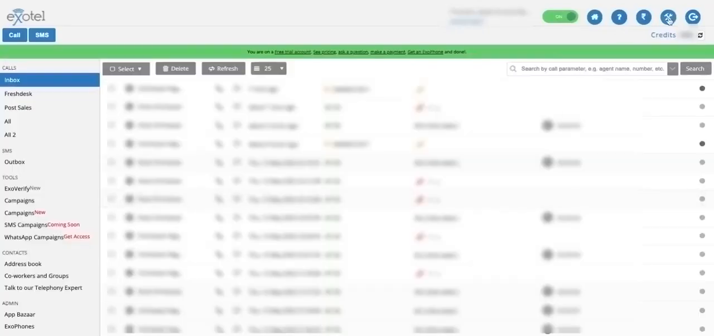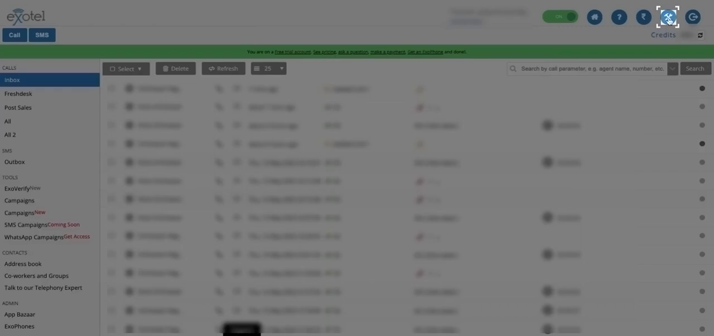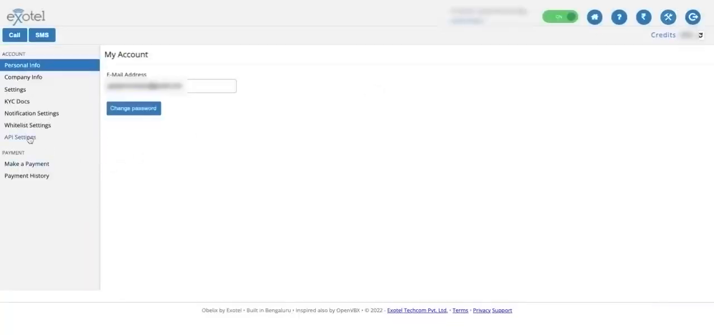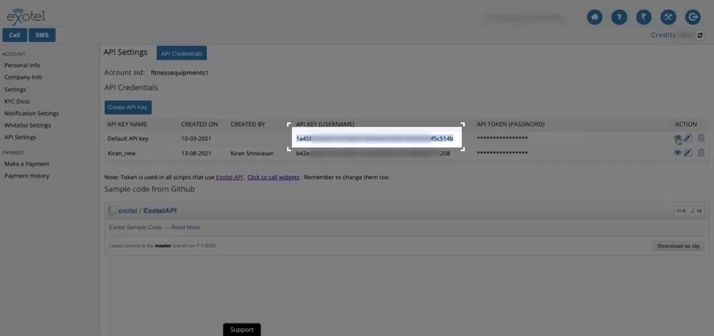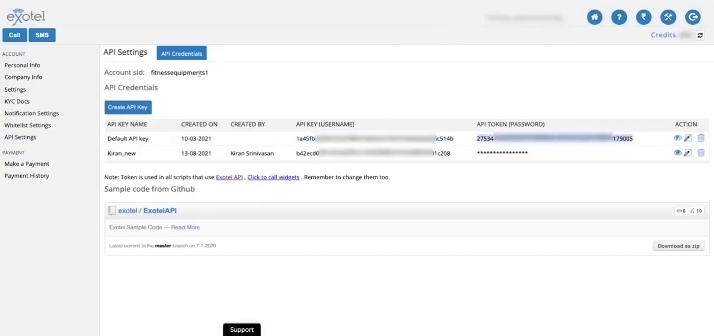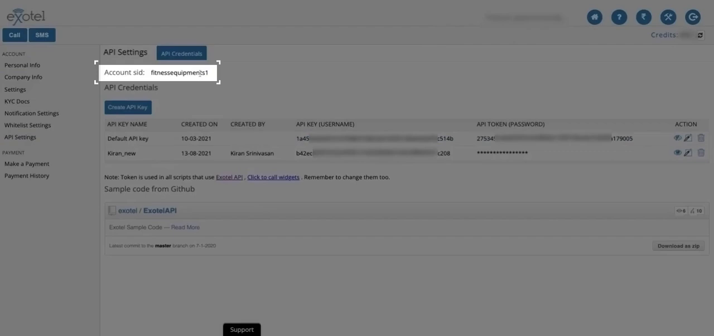Let's make a note of our API credentials. Go to My Account. Click on API Settings. Make a note of your API key, API token, and your account SID too.